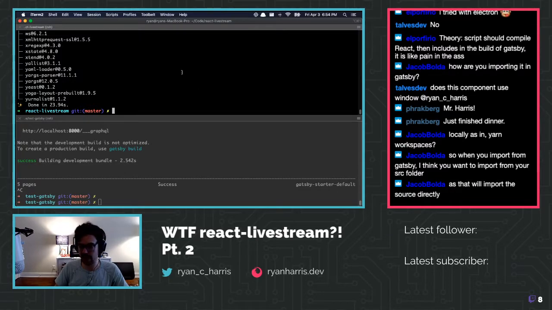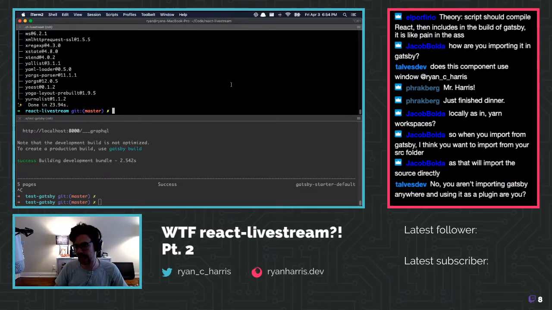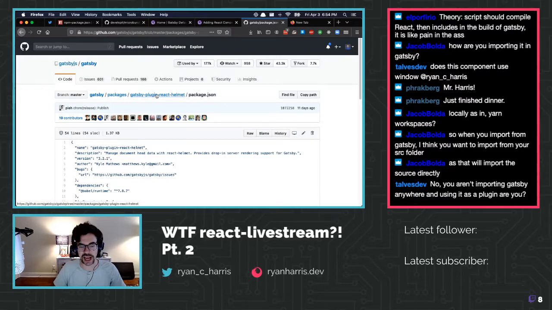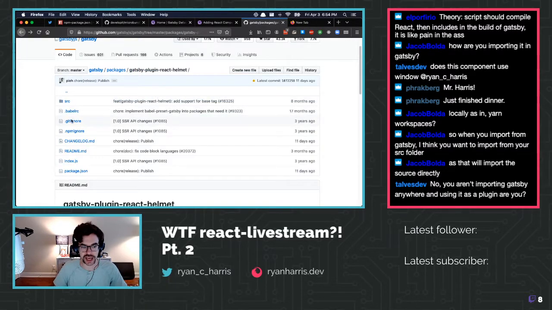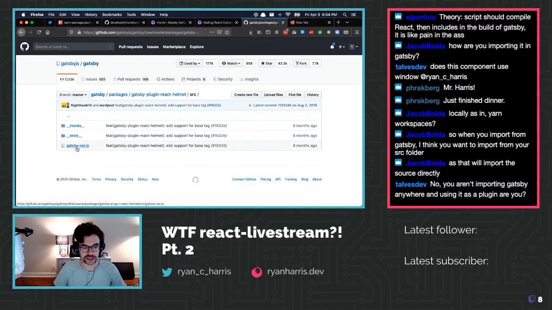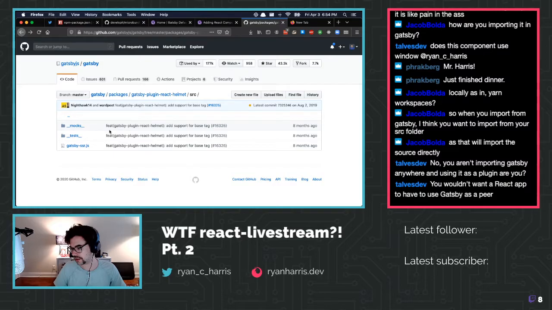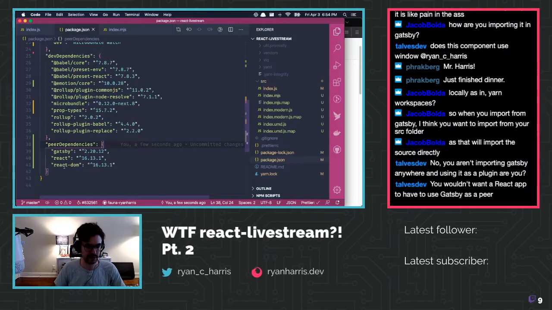So you think that when I import from Gatsby, I want to import from the source, but how would I indicate that in my package.json? No, I'm not. Yeah, the only reason I was trying that is just because I see that the Gatsby plugin for React Helmet is doing that. But it doesn't look like they're importing it either. Yeah, okay. Well, there goes that idea.